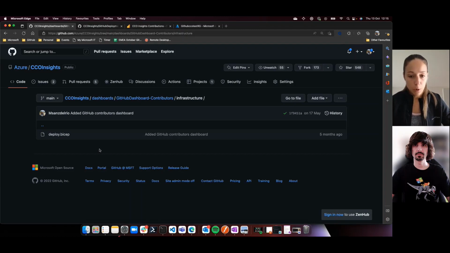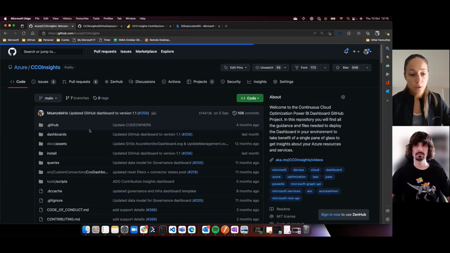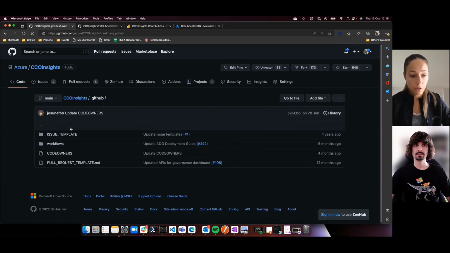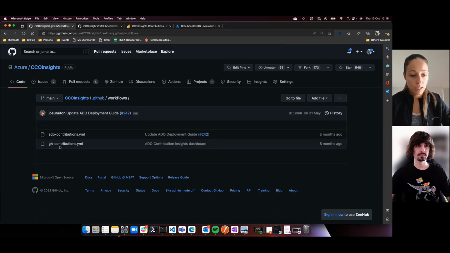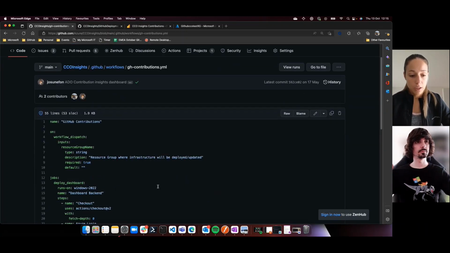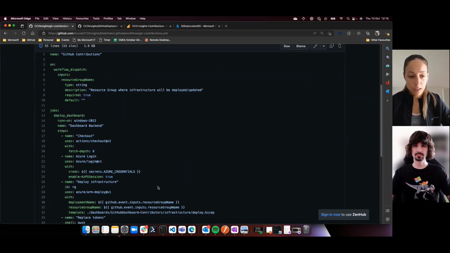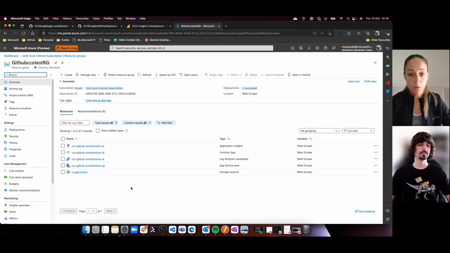Now, how do we deploy everything? Well, as part of the CCOInsights solution, we're also providing you the workflow that you would need to run in your GitHub environment, that you can find in the .github folder, workflows, and then the GitHub contributors YAML. Here you have all the different steps and actions that run that infrastructure creation in Azure and that configuration of the function app. If we go to the Azure environment, we can see here an example of such a deployment with the same resources that we've seen in the diagram before.